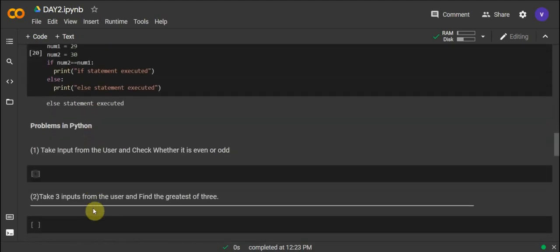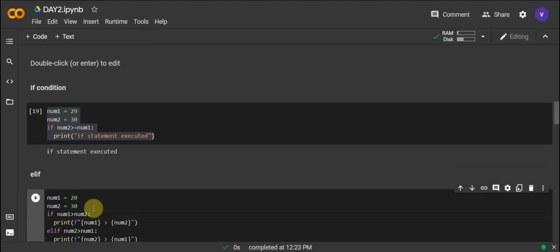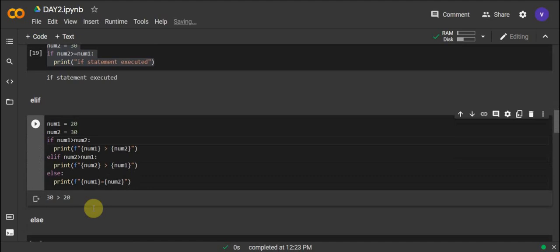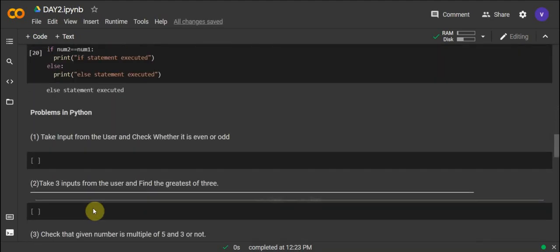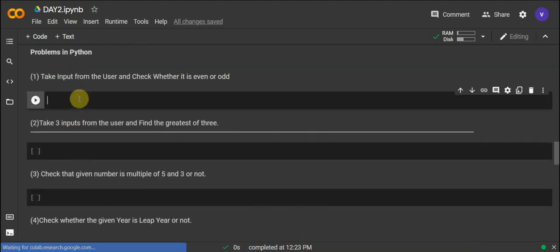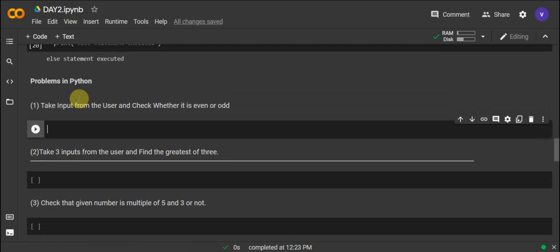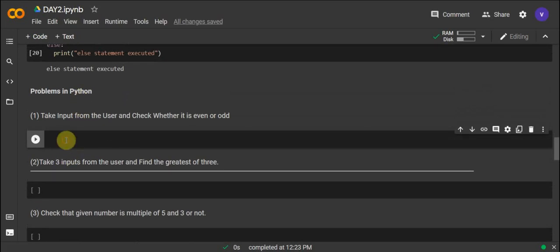So there are multiple if statements. When we use an if statement inside an if statement, that is called a nested condition. We will discuss them also. Okay, so there are some problems using the if, else and elif conditions.